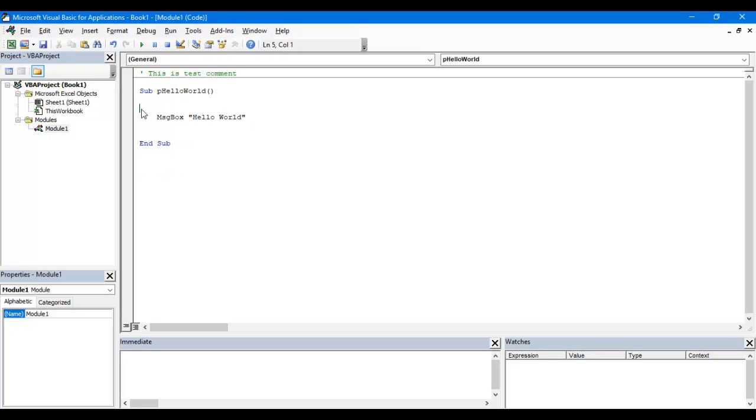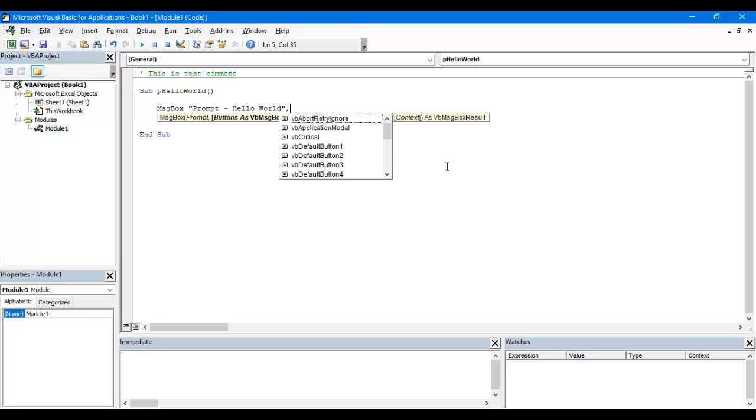So again, going with the message box hello world. Now instead of this, I am removing this and writing it again. So, prompt. What is prompt all about? Prompt is the message which is going to display in the body of that message box. So I am typing, let's say, prompt: hello world.